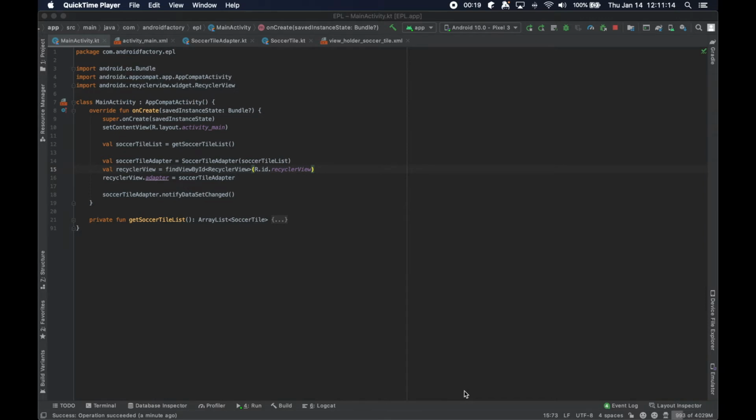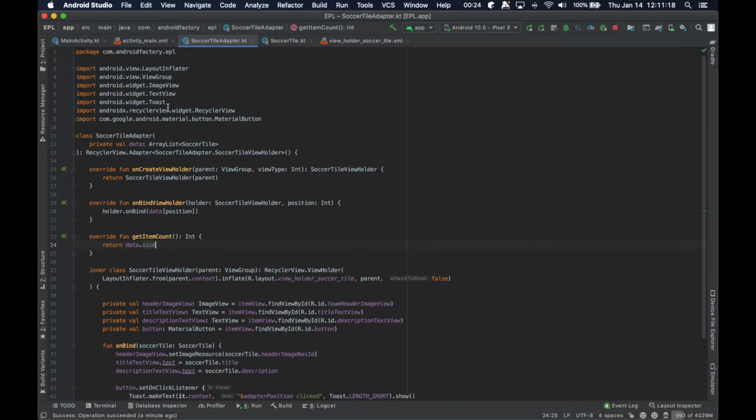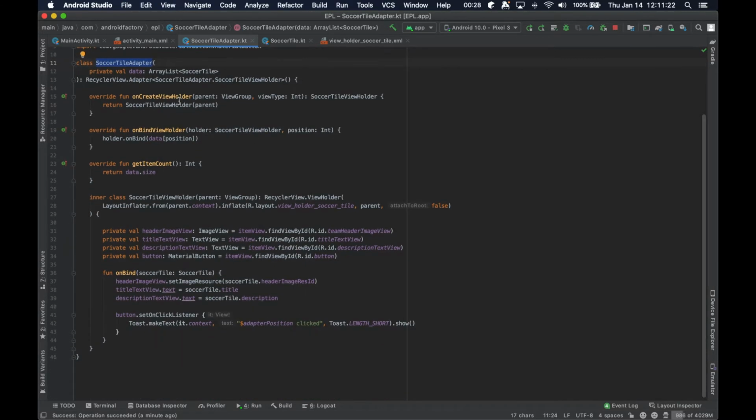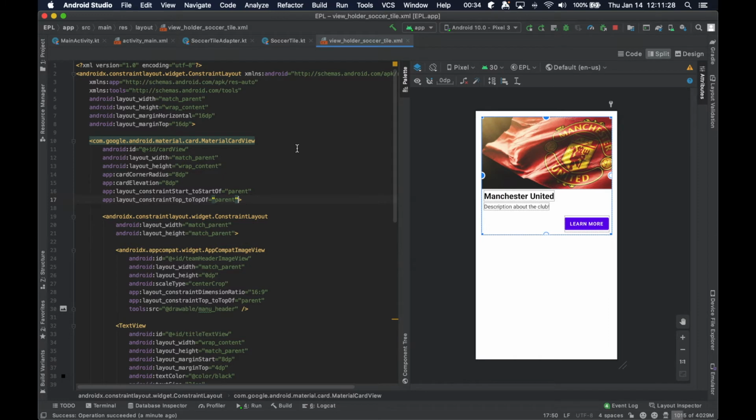In the last episode, we implemented the RecyclerView adapter class, and we created our soccer tile adapter, and we actually got everything on screen showing a list of these objects here. But now we're going to hook into the second, or I guess the navigation part of this tutorial, and we're going to hook into the button click to kind of fuel that.